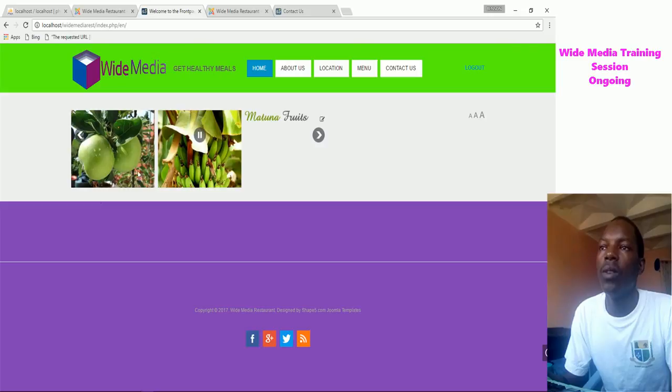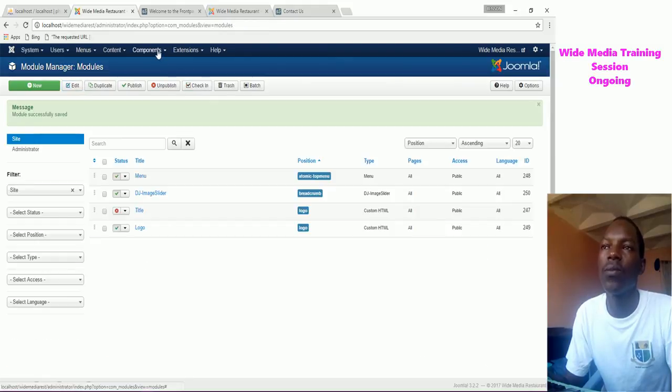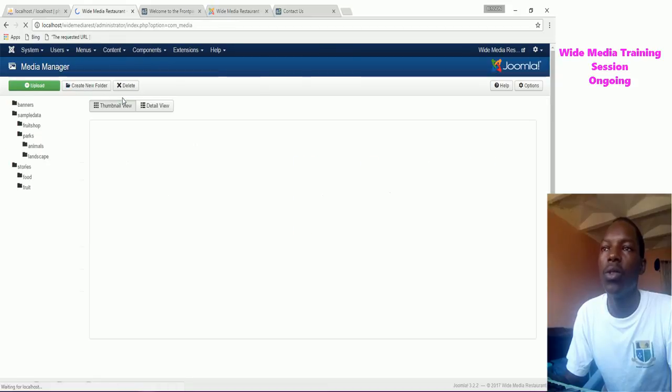Now if you preview it, there it comes, there it is, but you'll see that the photos are showing the photos that are in that folder already. So we're going just to change the photos and put there our own photos because we don't need those photos. So we shall save this and close. Then we shall go to our content. We shall click on our content. Then we go to Media Manager.